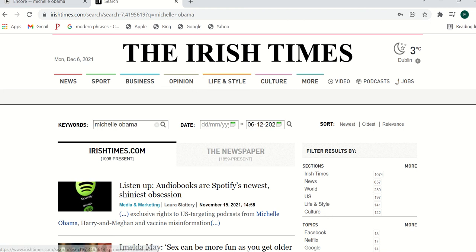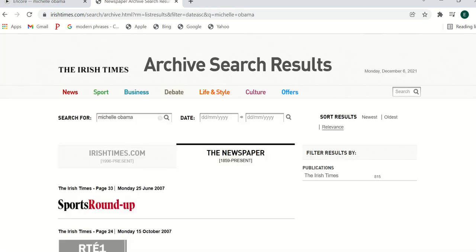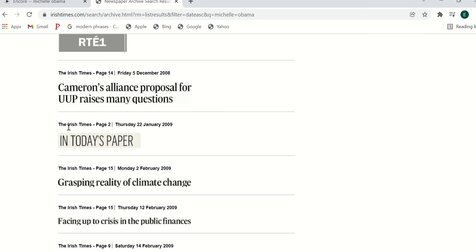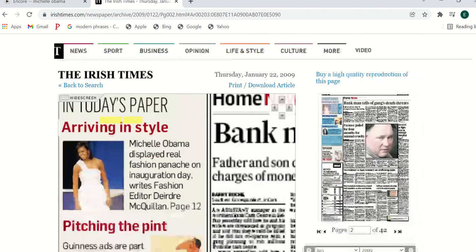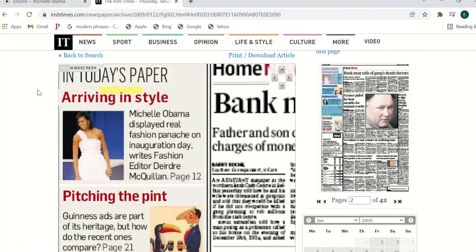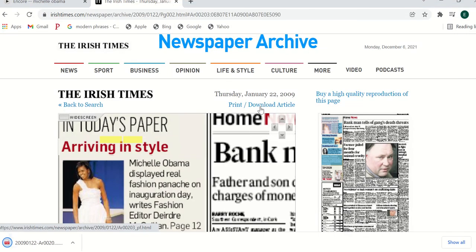And as well, a great resource is by clicking in here to the newspaper section, and it'll actually show you what it looked like in the actual newspaper. So this is Michelle Obama was on the cover here. Okay, so it's going to show me that, but I can actually download this if I print download article.